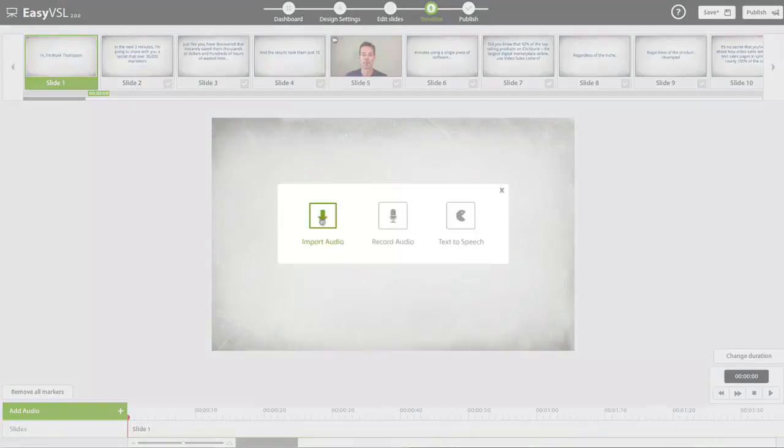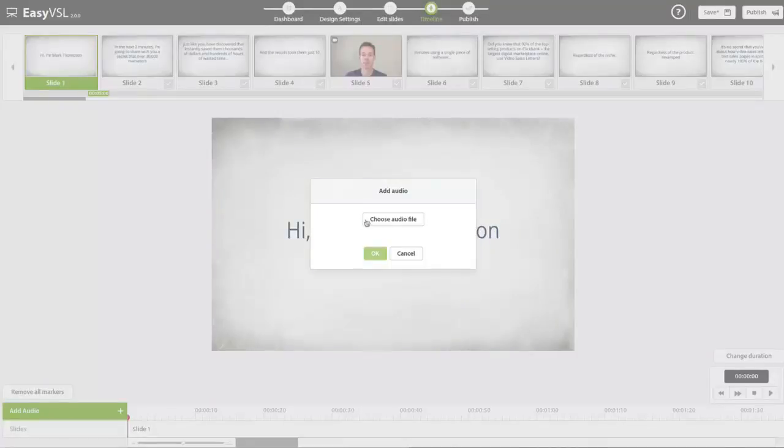I also have this text-to-speech option, which is going to produce an audio file based on your presentation. It's just going to read all of the text that you have on the page, and it's going to produce an audio file for you. Super easy. If you don't want to do a voiceover yourself, you can use our built-in text-to-speech feature. But for this example, I'm going to import an audio file.